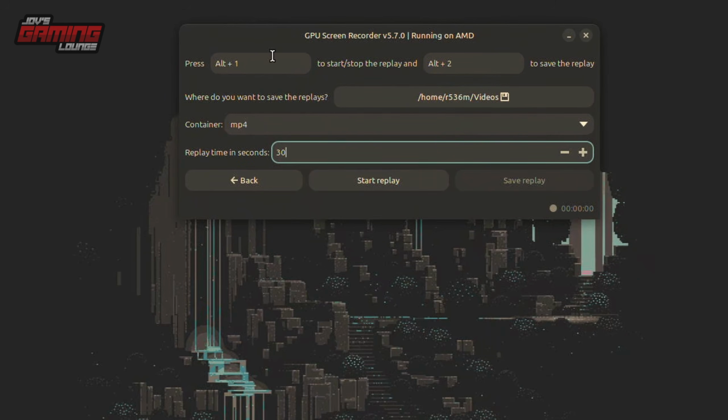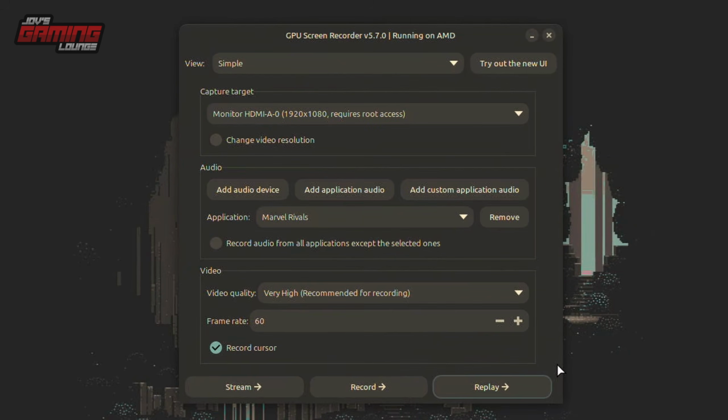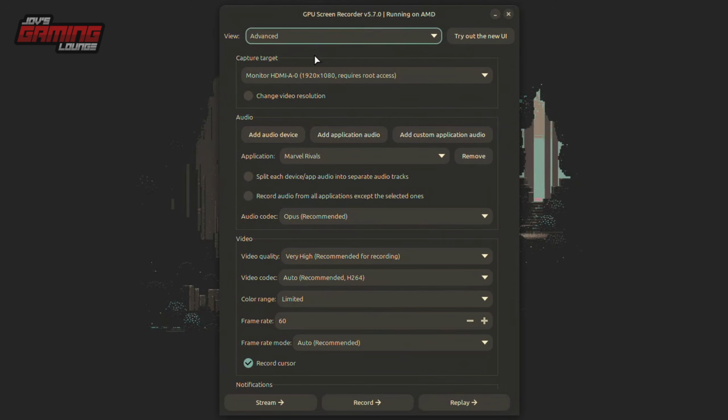So this way, when you hit your hotkey to start and stop the replay, you'll be able to backtrack those 30 seconds of an event that just happened while you're gaming. It is exactly what it is, your instant replay button. Now let's head over into the advanced tab, and a few more things open up here for us.